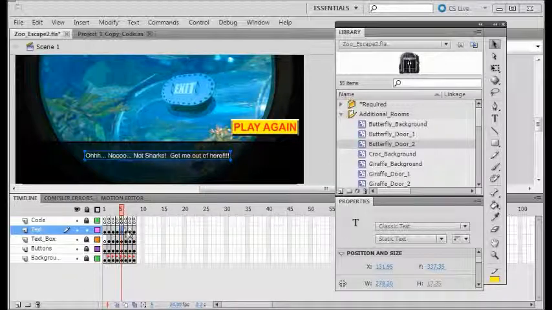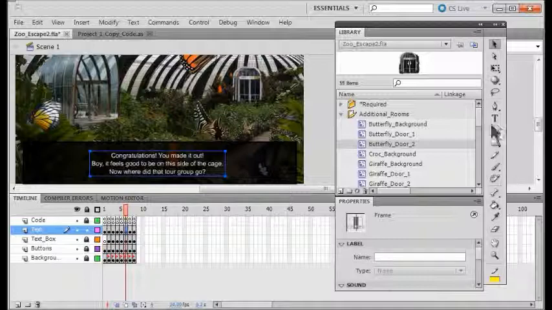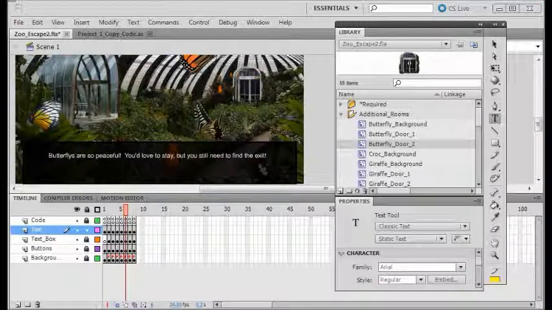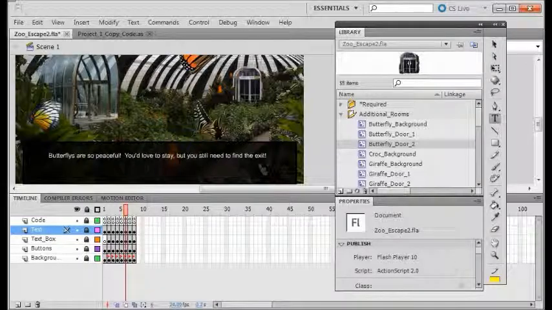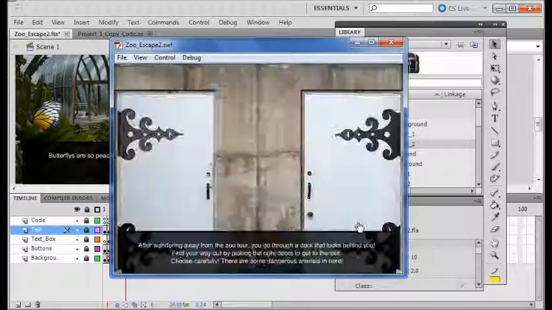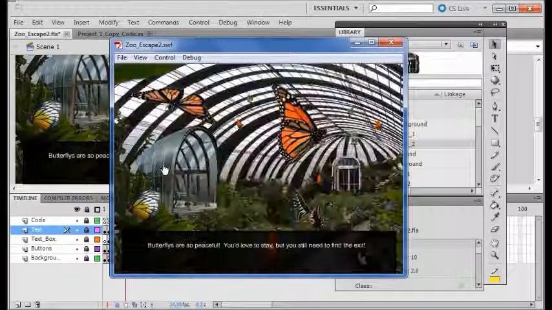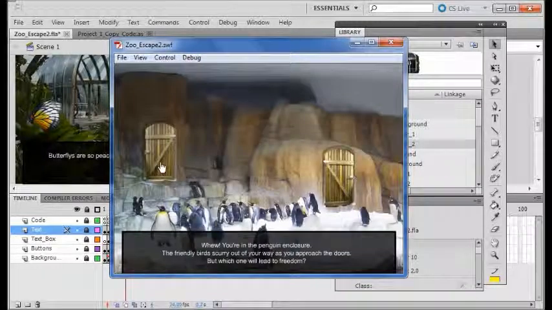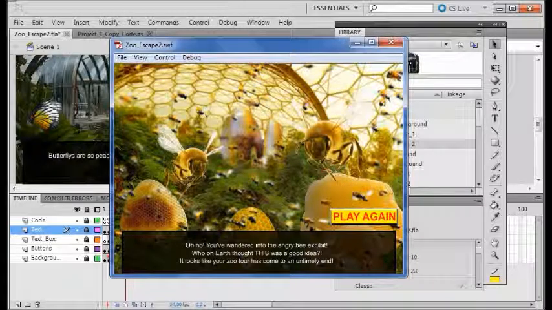So I go on to 6. I click text again and select what I want to change on 6. So I just changed those and let's say butterflies are so peaceful, you'd love to stay, but you need to find the eggs. So now I lock the text layer and I test my game. There you go, that's the game. And you're done.